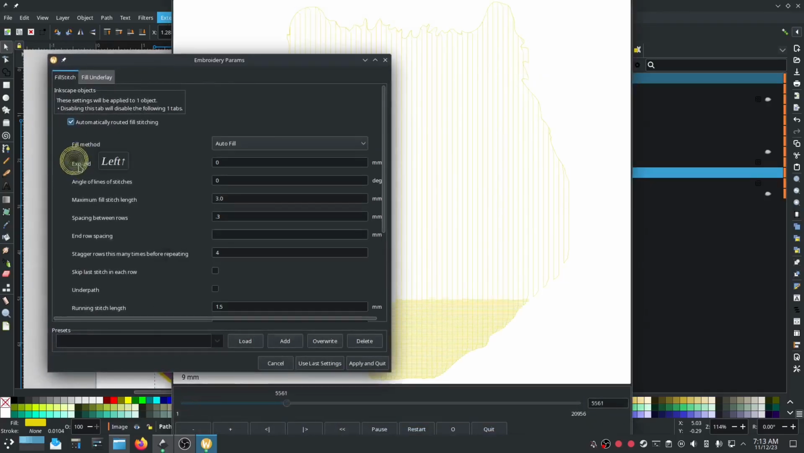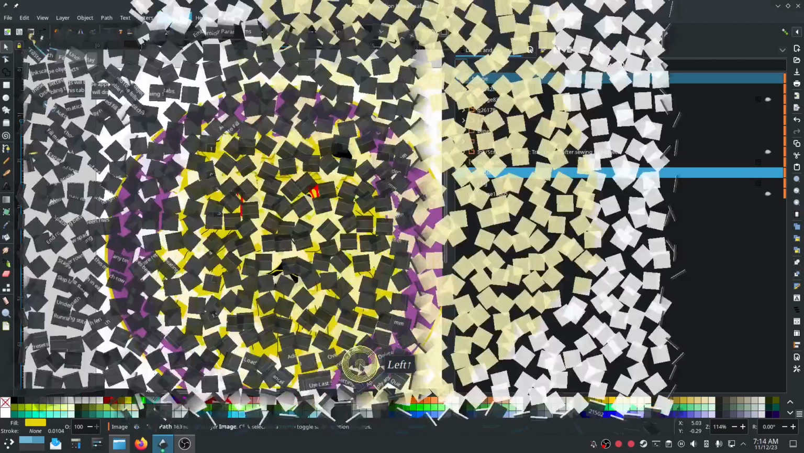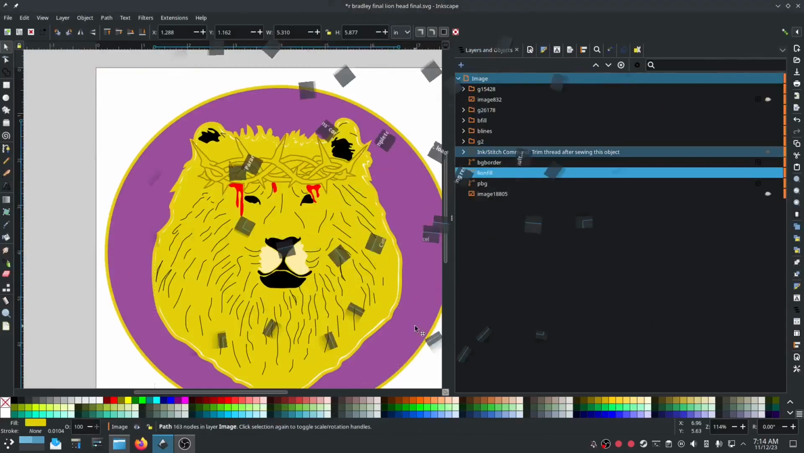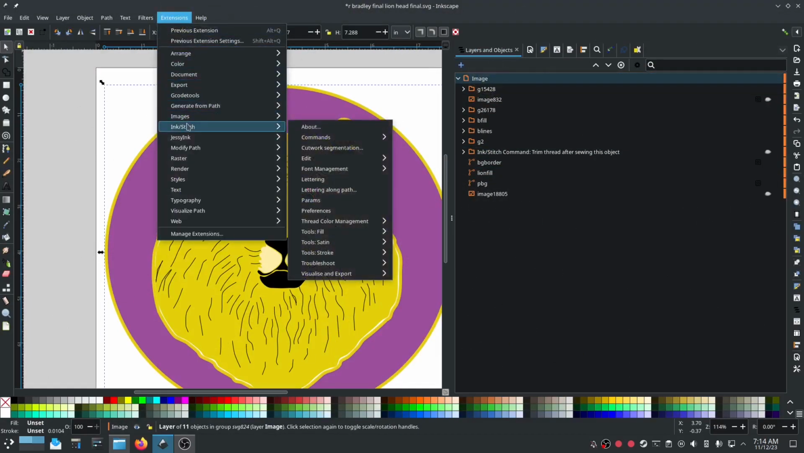On this expand right here, we're going to expand the fill just a little bit to see if we can fill in that gap. We're going to expand by 1 millimeter. That's going to expand 0.5 millimeter in all directions. Close that out. Let's review the entire piece.